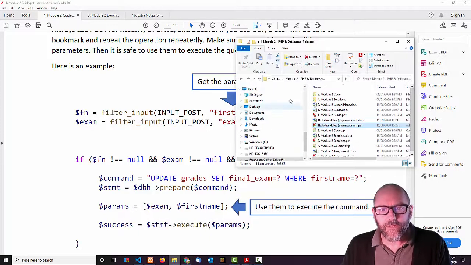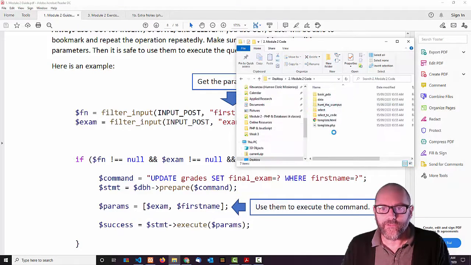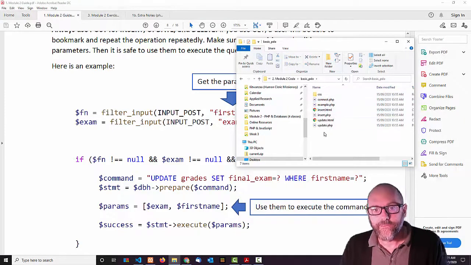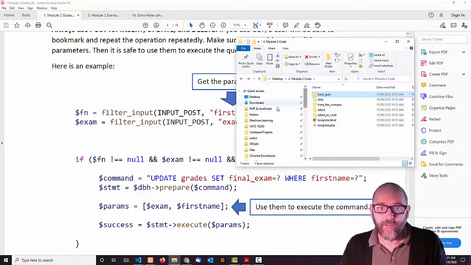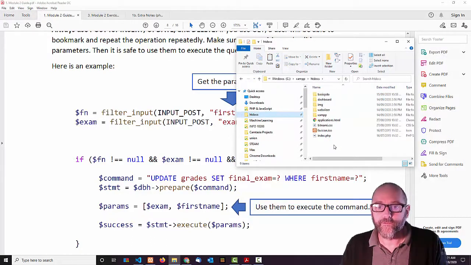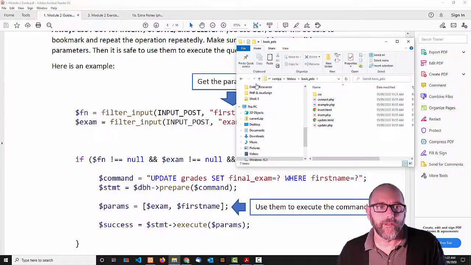But the code that I wanted to show you is over on the desktop, so you can get this code yourself. If you want to run this code, you will have to import the grades database. But here's the basic code. I'm going to copy that folder and put it over in the htdocs here. So this is basic_PDO. Let's go look at the code for right now.